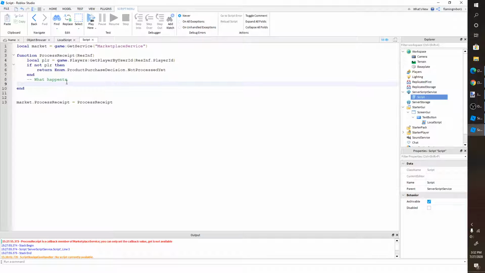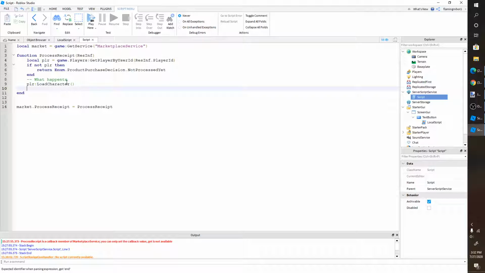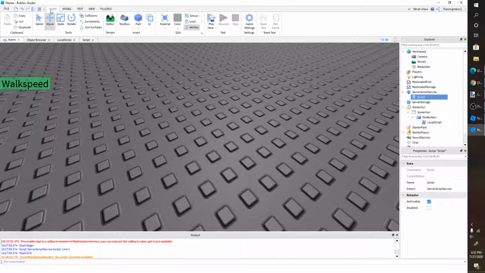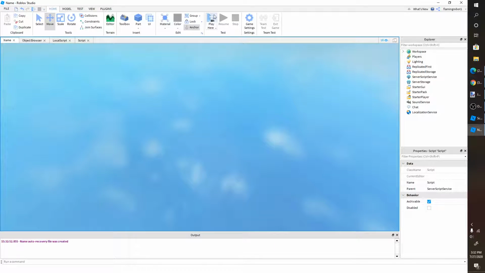Then right here's gonna be what happens. Just so people that make this that don't watch this part know, whatever happens goes in this. I'll just make the player respawn or something, so we'll do player colon LoadCharacter. That's reloading your character, basically respawning him. Then we're gonna do a return Enum.ProductPurchaseDecision.PurchaseGranted, and that's it. That's how easy the products are.